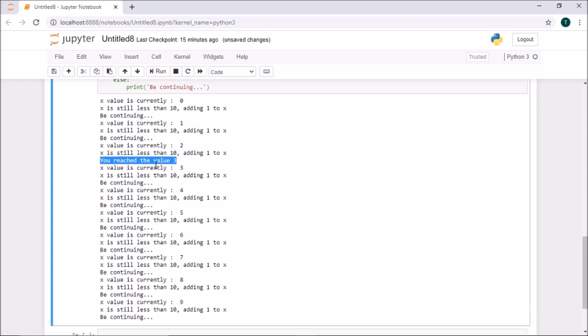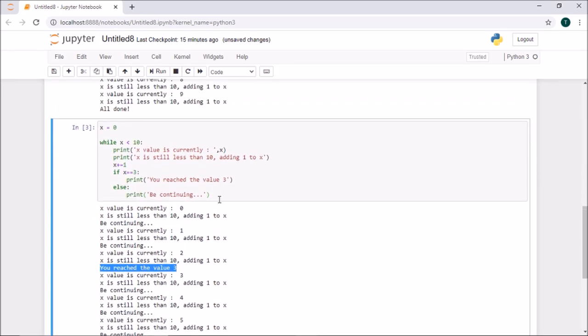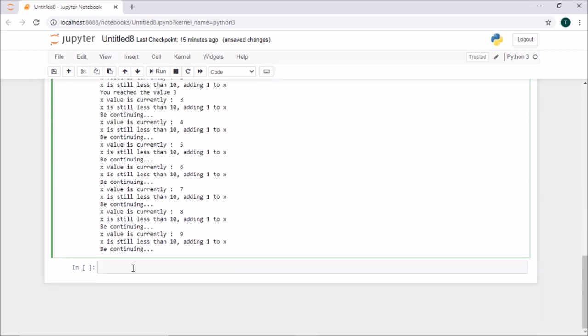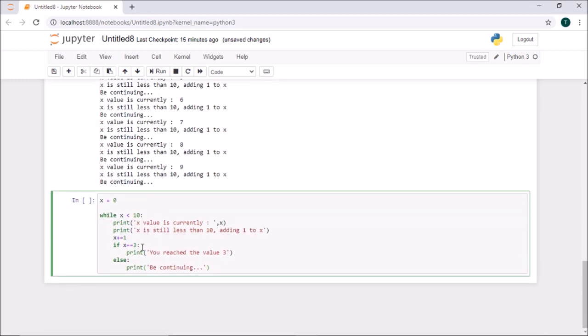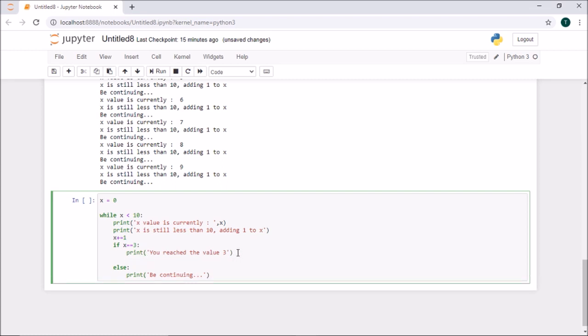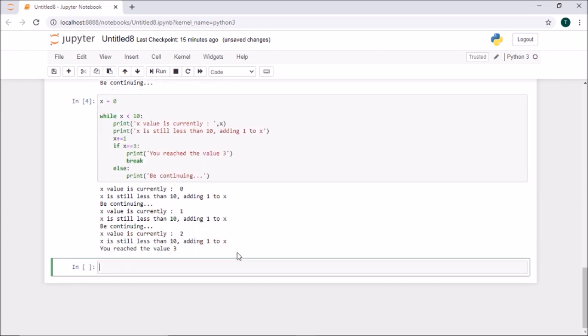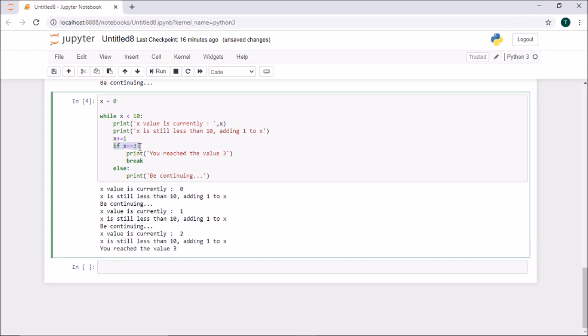Now the same code I'm copying, Control C, and I use it here. I'm just doing a break here: if it comes to 3, just give me a break. If I just write this alone and run, what is my answer? Until the value becomes 3, it just keeps on running. If this condition is satisfied, my loop gets broken. So when I reach 3, my loop got broken down.